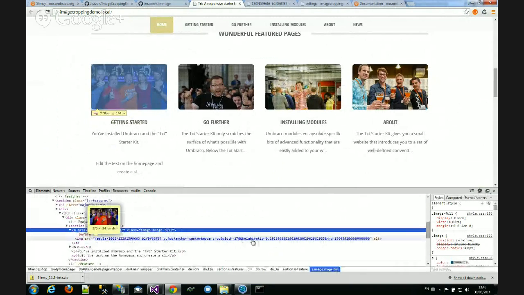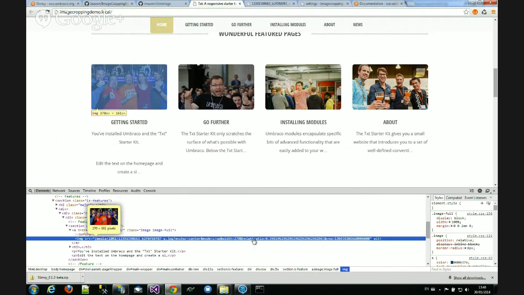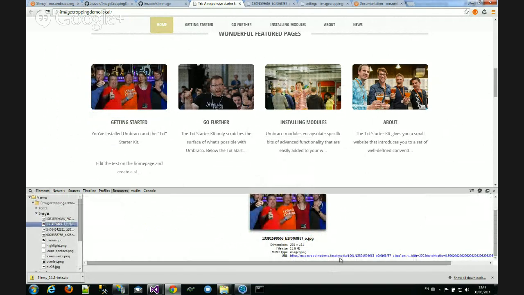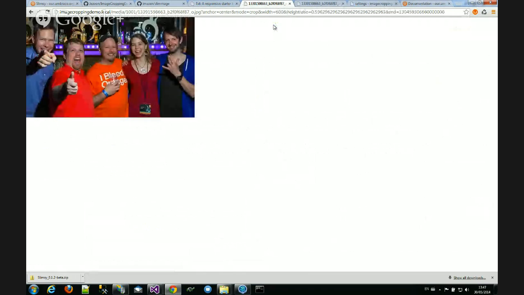So you can see here, whereas before we had height equals 161, we've now got height ratio equals 0.5929 and so on. So if we open this again, and I'm pretty sure Doug's pictures are pretty high quality, and we change this, you can see it is still displaying exactly the same ratio of the image. So Slimmage can change this to its heart's content. We're still going to have the height appropriately scaled.